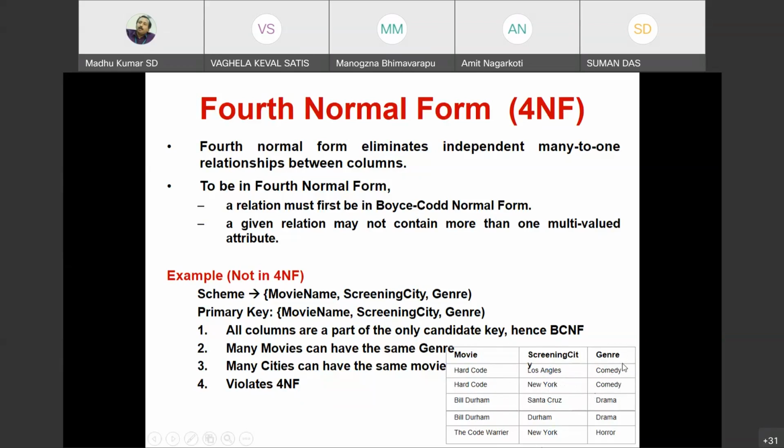That is, comedy movies are there, dramas are there, horror movies are there. So if you look closely, you find that this relation is in BCNF because we have only trivial functional dependency. That means movie, screening city, genre determines itself.